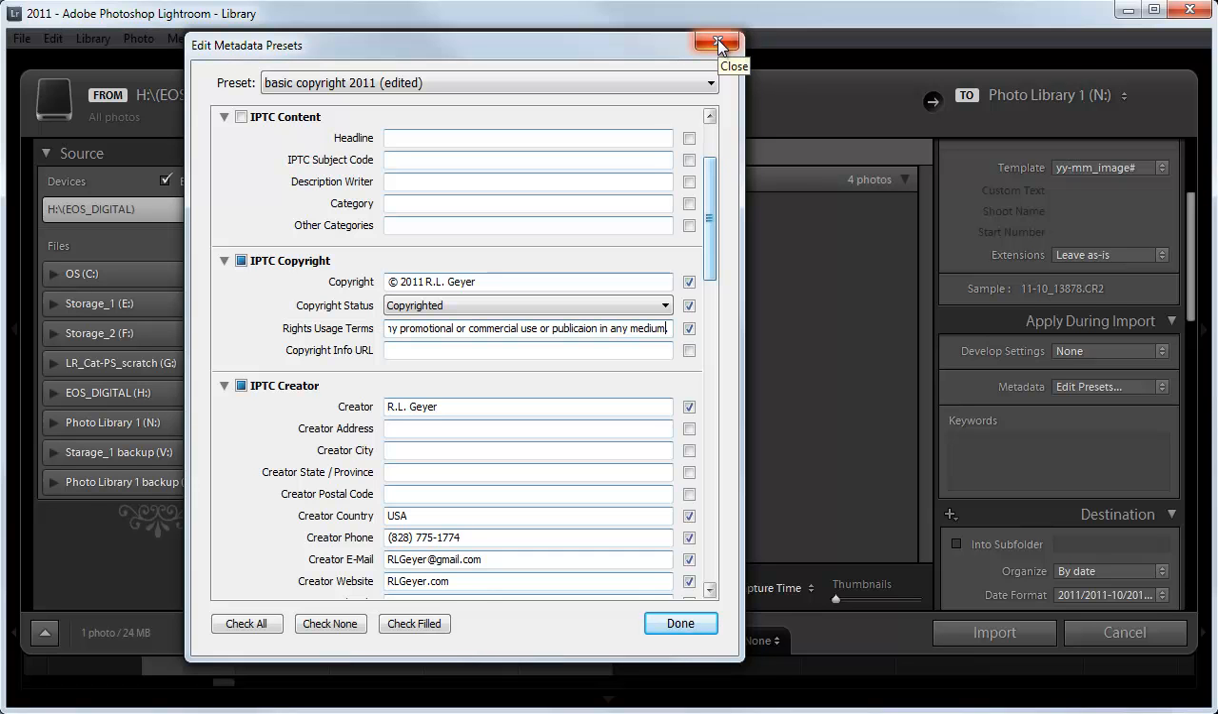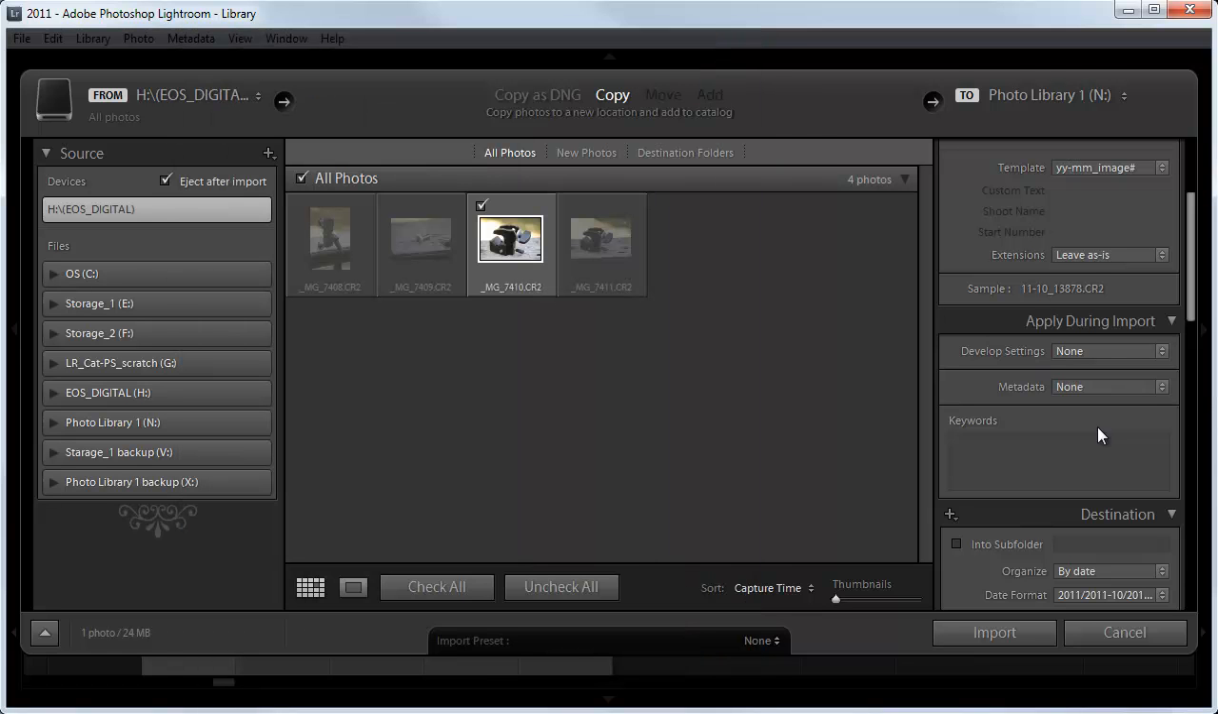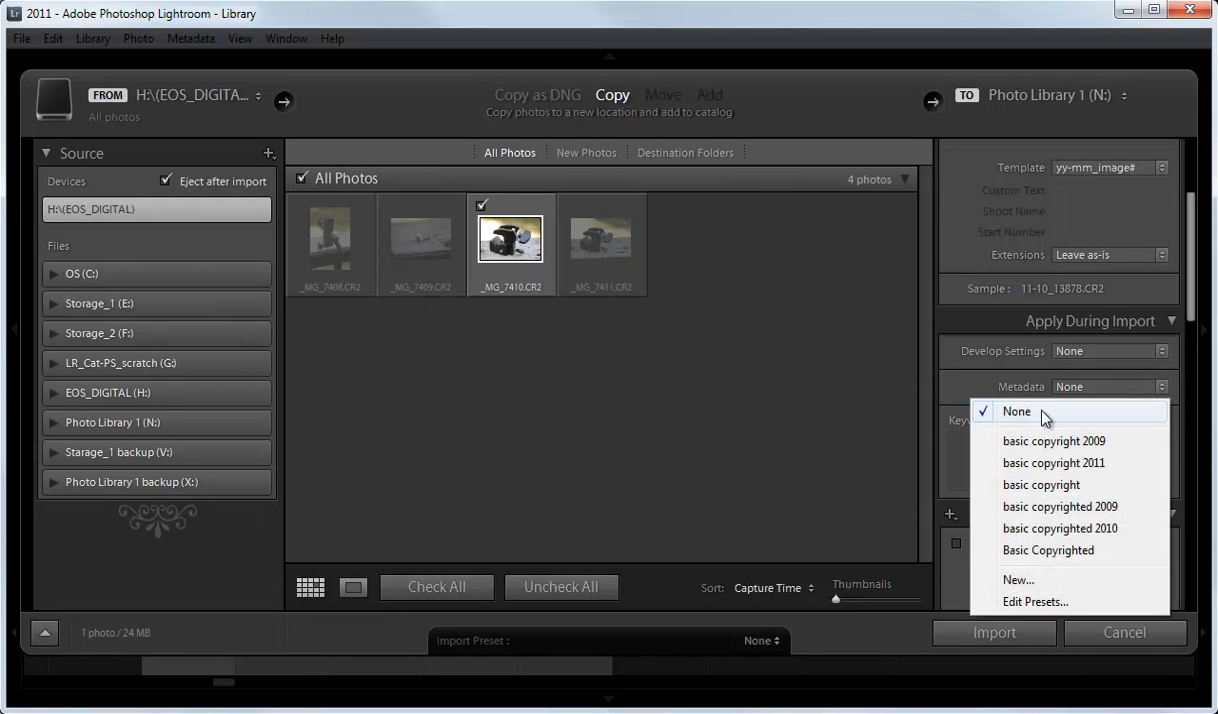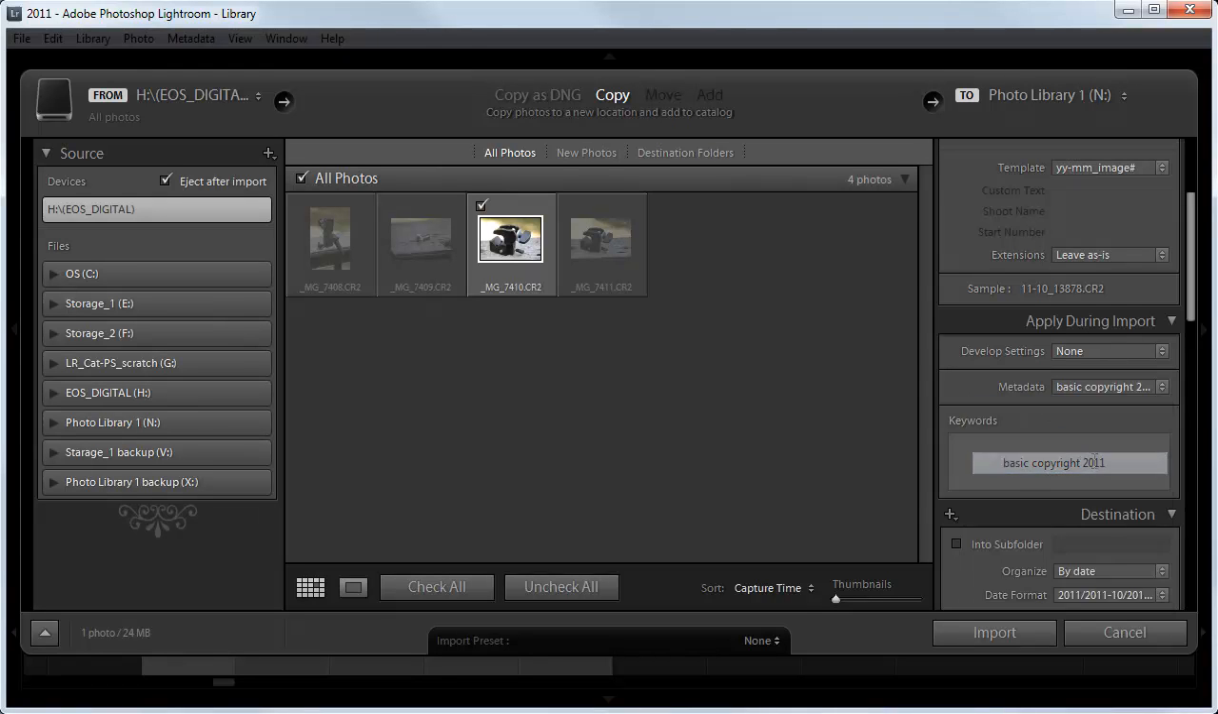I'm just going to cancel it because I have this already. Then you just want to make sure that in your apply during import, you have that preset selected. And then you click your import, and you're ready to go.